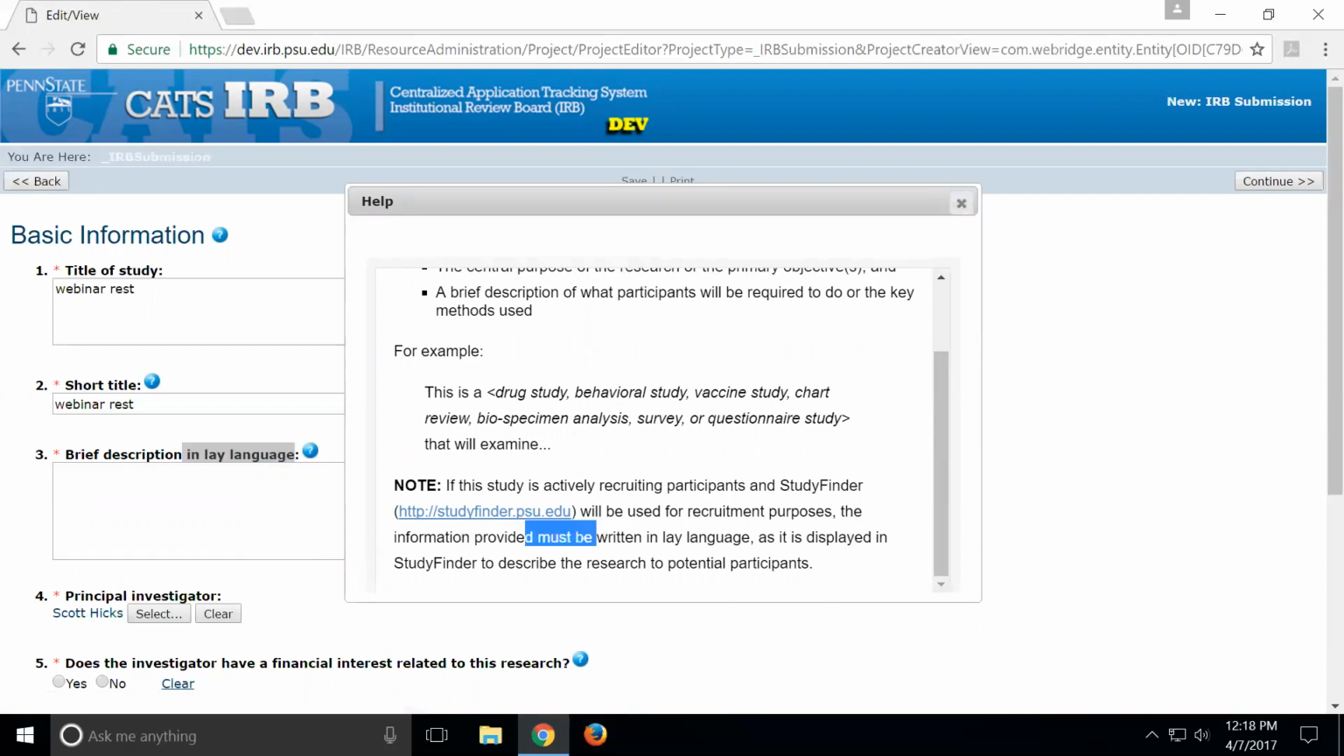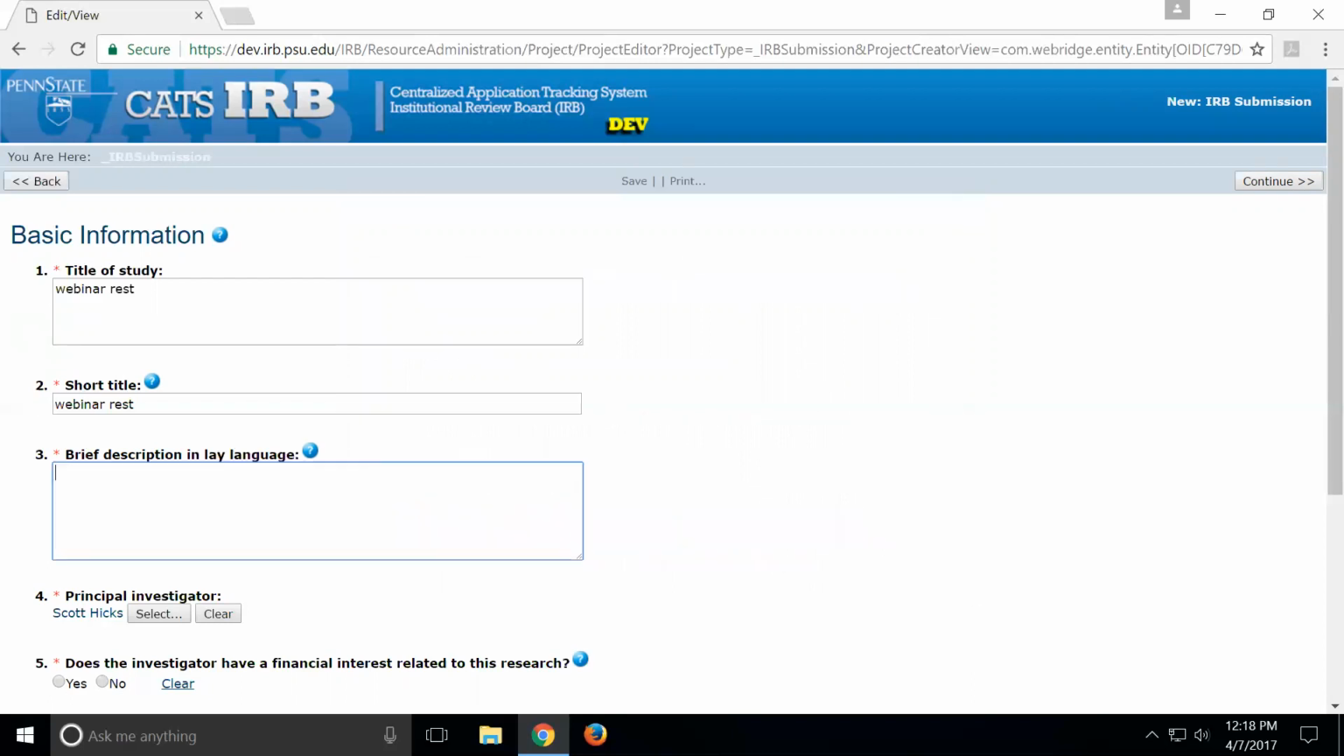You must provide your description in lay language, and to whatever extent you can help researchers understand what they'll do with your study, this is the place that you're going to do it. So to date, we've seen a lot of different behavior in this field. We've seen copy and pastes from grant applications. We've seen very technical language here. If you're using StudyFinder, this is the spot where you're going to make it as clear as you can.